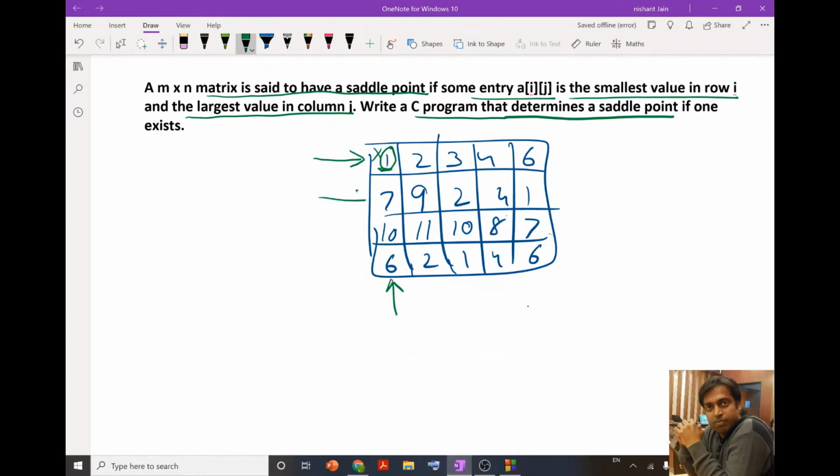Now if we move to the second row, in this row this one is the smallest. If we check this column, 7 is the largest number. So again, this will not be a saddle point, because it is smallest in its row but not the largest in the corresponding column.